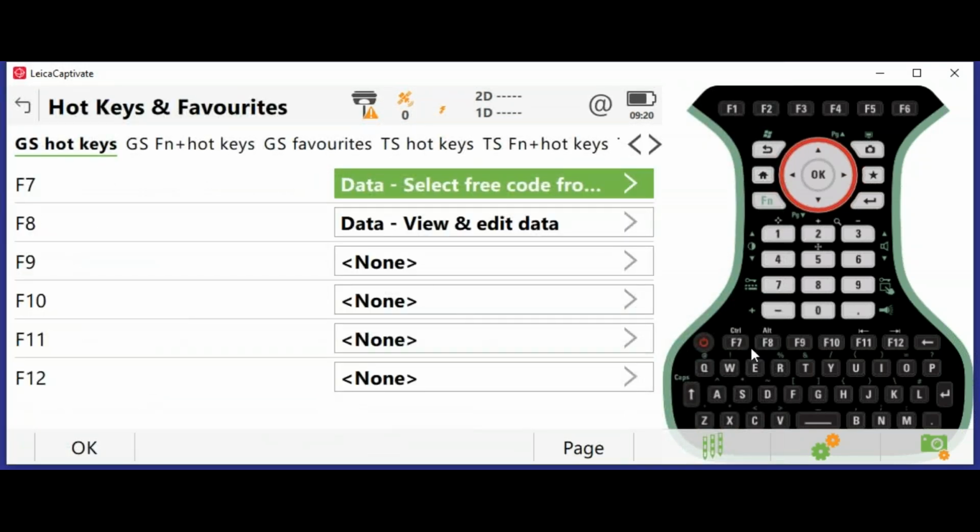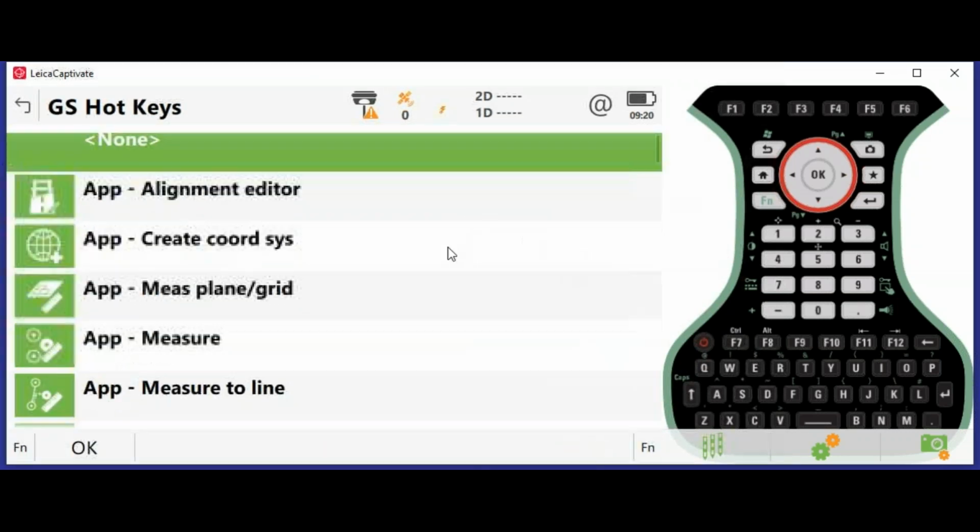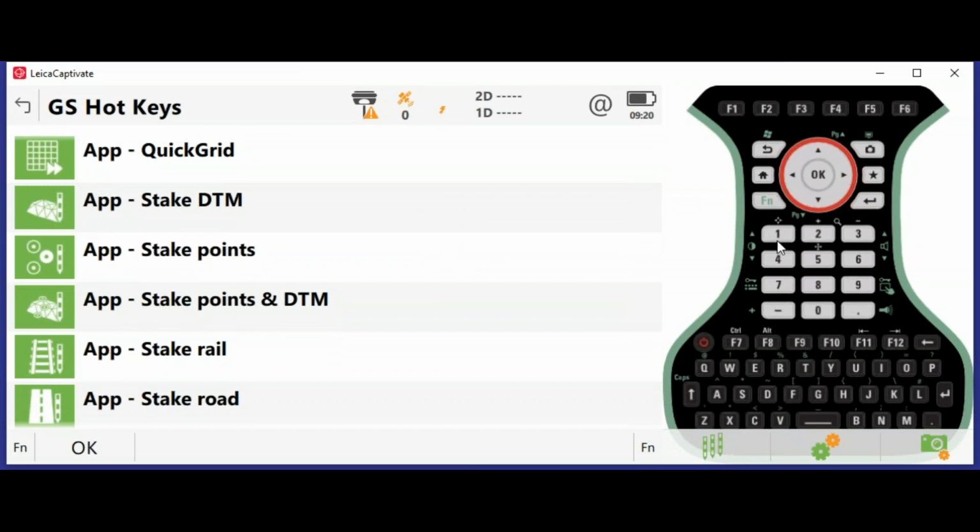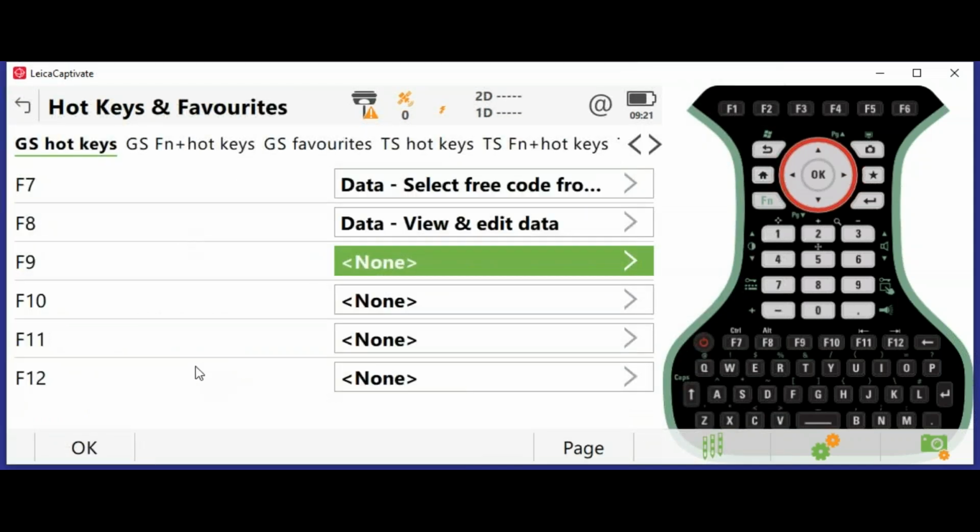Hotkeys. So on the controller, you have all these F keys. And you can assign a ton of different options. If you want to quickly go between applications, you're in stakeout, you want to go to measure, you can set it, stakeout F7, measure F8, and toggle between them quickly. Or instead of hitting OK or enter for storing a point, you can make F12 store, so it's down at the bottom right hand corner. Just easier on your hands. That's all that is. And then there are additional hotkey options to add. You can use the function button and create even more hotkeys.